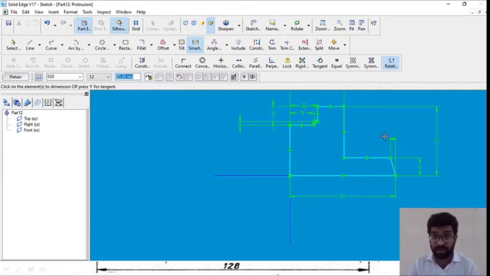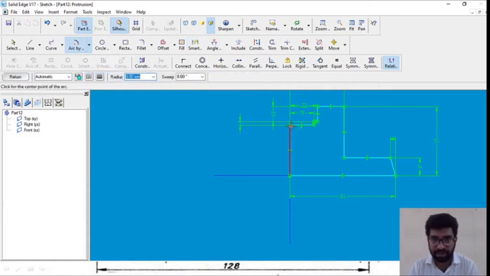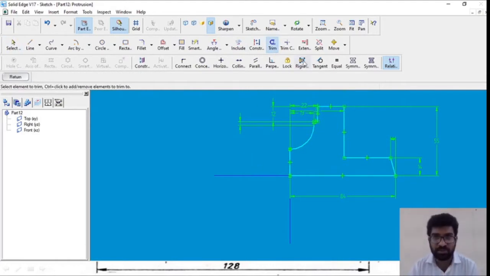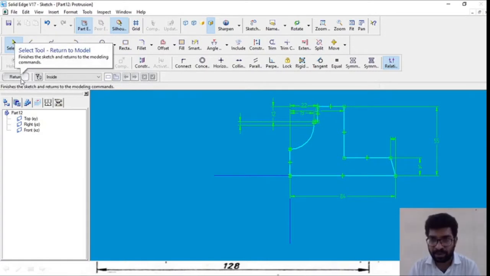So after creating all this, I'll draw an arc by center. This is the center point. The radius of the arc is 19 mm, from this point to this point. So I'll remove the unwanted portions. These two are unwanted portions, and then select, say, return.